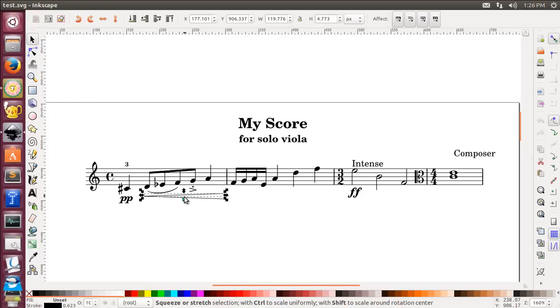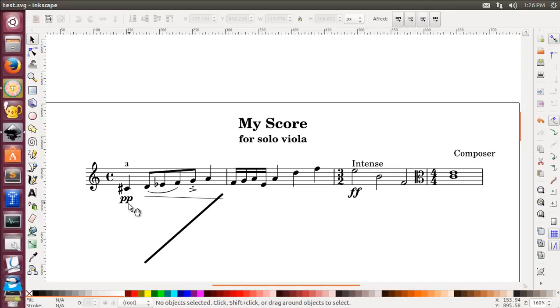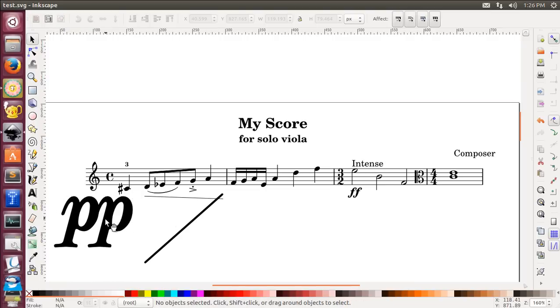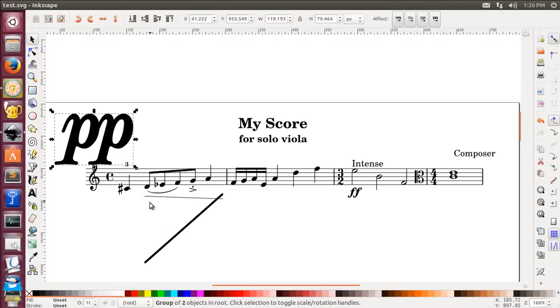Let me show you. If you want this crescendo to be ridiculous, just click and drag. If you want to make this double P look like this, click and drag. Move it up here if you'd like. Everything is its own vector graphic, and you can get really crazy very quickly.